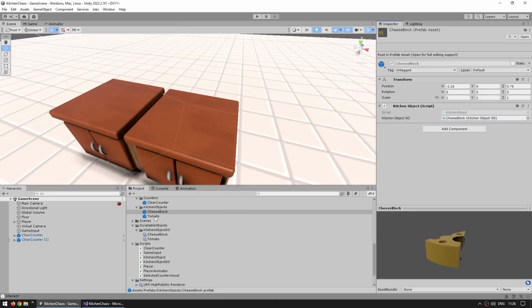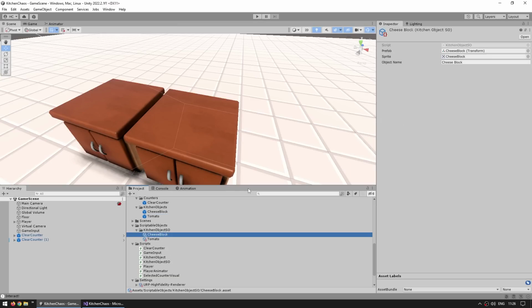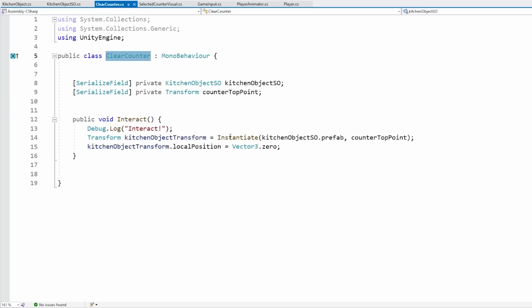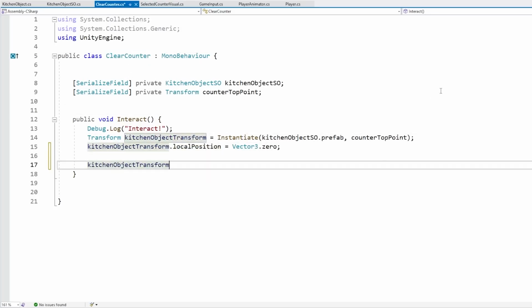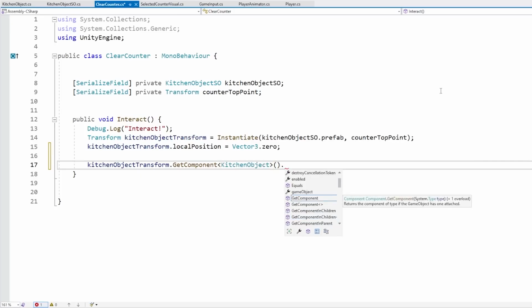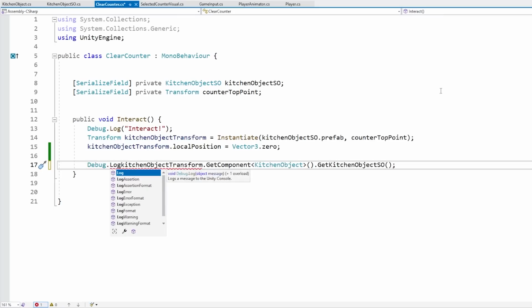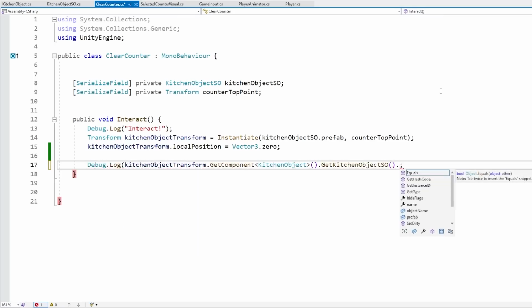Both over here on the prefabs, make sure they are referencing the correct scriptable object. And on the scriptable object itself, make sure they are referencing the correct prefab. Okay, so now if you go here on the clear counter, we spawn our object. Okay, great. Then on this object, we can do get component of type kitchen object, and then we can just ask it to give us the kitchen object SO. So for example, let's do a debug.log on this one. So inside, get the kitchen object SO, and then let's print out the object name.